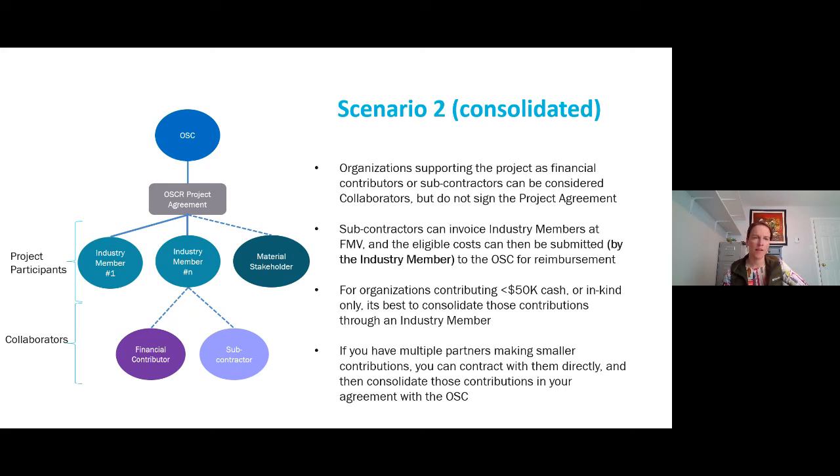So that's a bit of an overview of that particular model. And none of these are cookie cutter for your particular project, I should say. We're just trying to give you some idea of the flexibility that you have with how you structure these things.